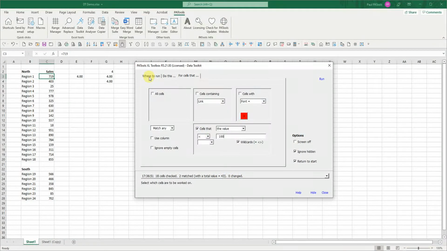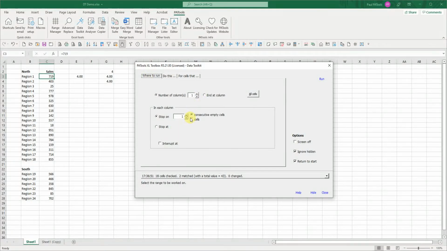So let's run through it again. This time I'm going to say stop on 3 consecutive empty cells. So this time it'll say, oh, there's the first, there's the second, and it'll come back here and say, oh, that's the first, that's the second, this is the third consecutive empty cell, so it'll end at row 31.